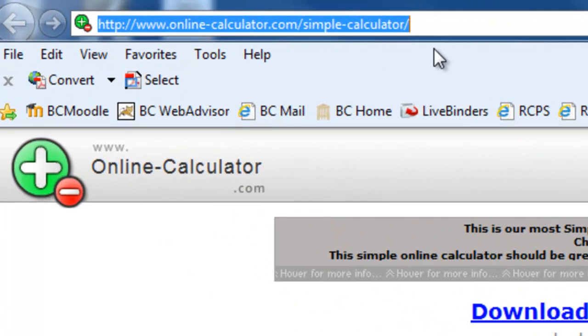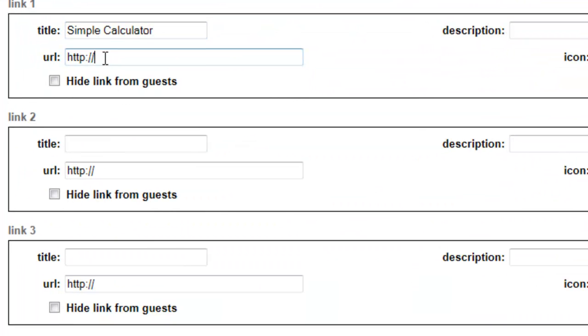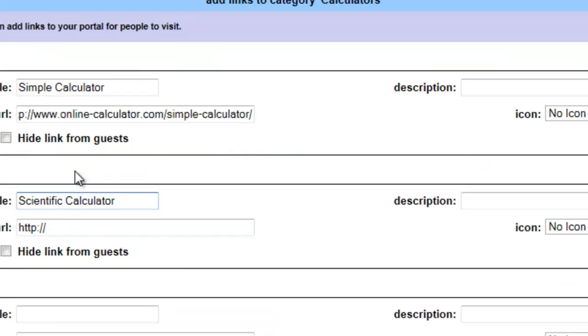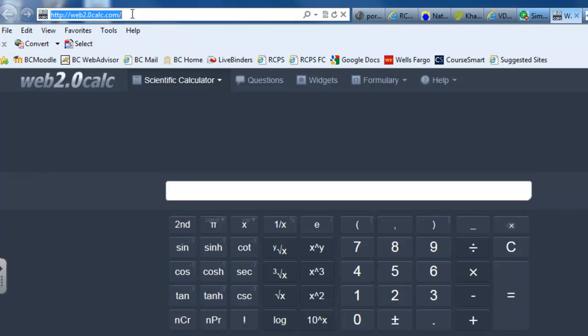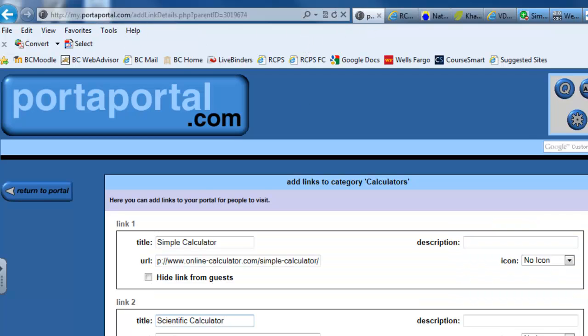So we'll use the right click or Control C, either one. I'll use Control C this time. We'll come back in here. We'll delete that. Control V for paste. And so now I've got a simple calculator. I also have a scientific calculator. And it's found right here, I believe. Here's the address, so I'll use Control C, Control V.